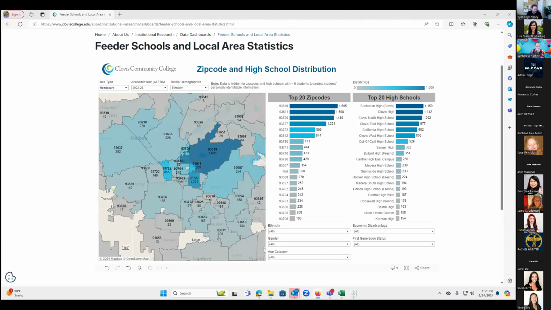Okay, so a small correction. I've been the director of IR at Clovis for the last 2.5 years, and part of my charge when I came in was to build some dashboards and get us more of an online data presence. We're in a 4-college district that has had some kind of dated, to put it nicely, data architecture. So we're in the process of updating that.